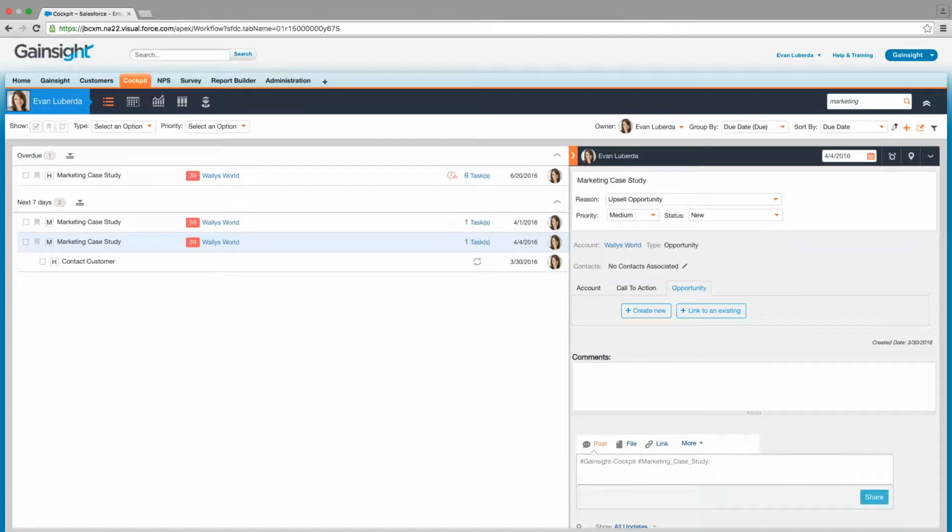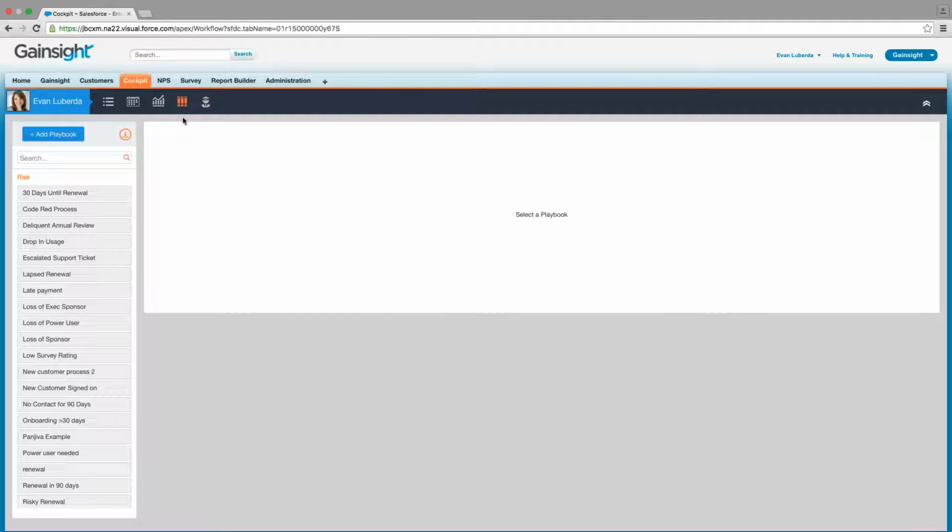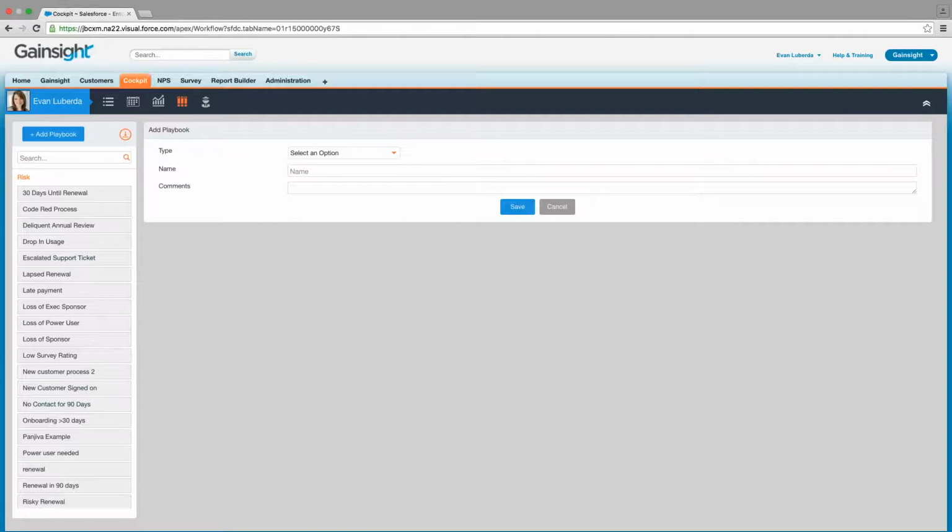The next thing I'm going to show you is how to create a playbook and then apply it to a CTA. So here we are on the Playbooks tab. As you can see, we already have a lot of playbooks created, and we can use any of these. But we're actually going to add our own by clicking Add Playbook right here. The type is going to be an opportunity. We're going to name this one Market Research.